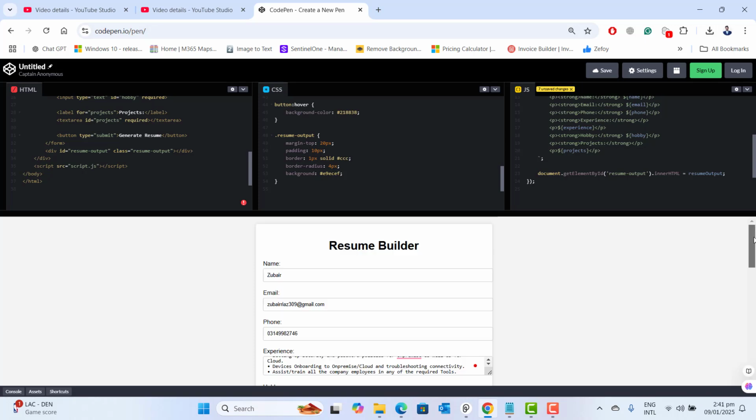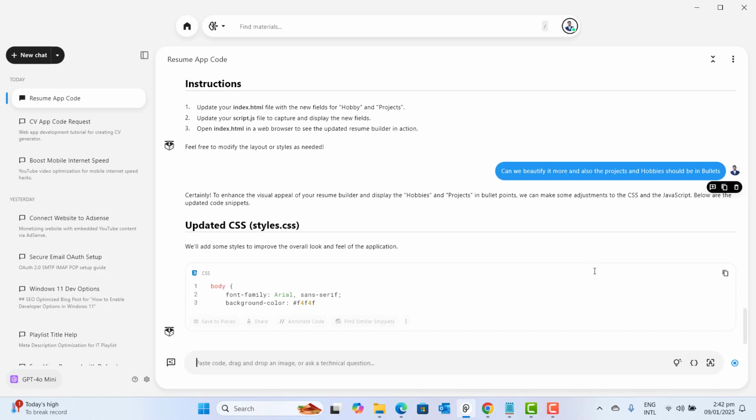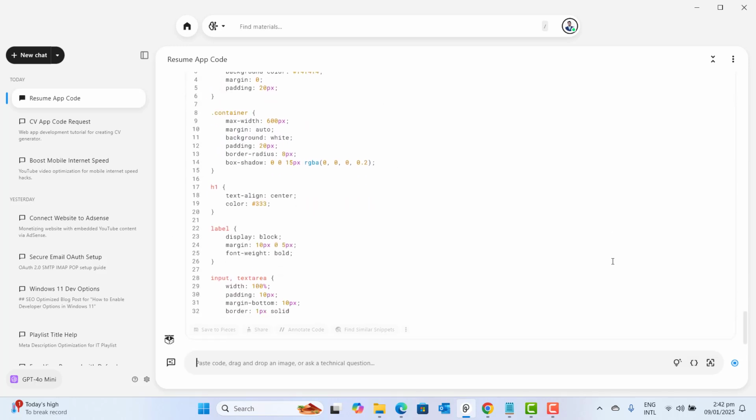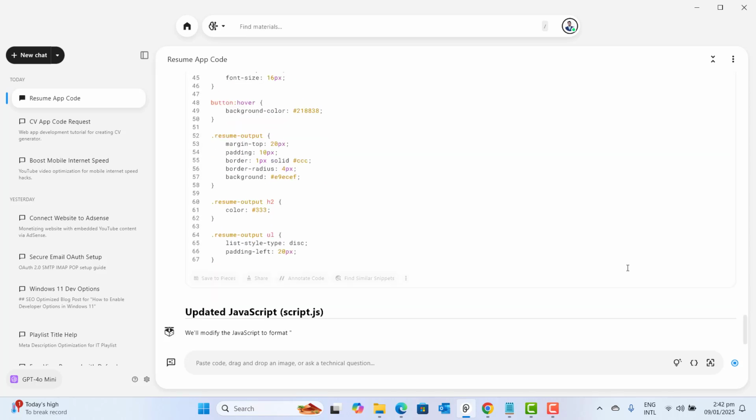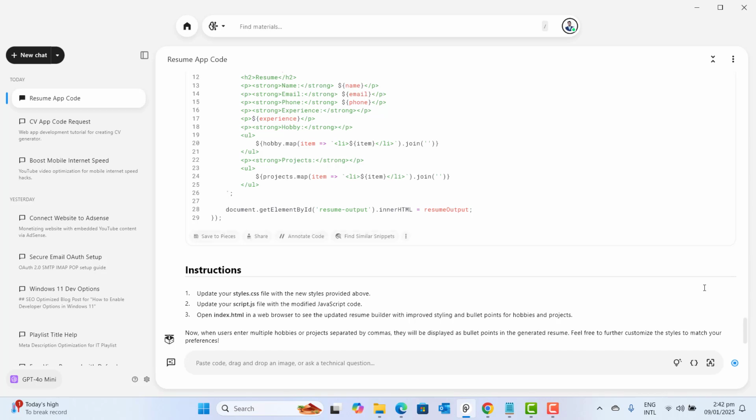Great. So let's say we want to beautify it more. Can we beautify it more, and also the projects and hobbies should be in bullets. So I asked ChatGPT whether we can beautify it more, and we want hobbies and projects in bullets. ChatGPT is again generating the code for us.